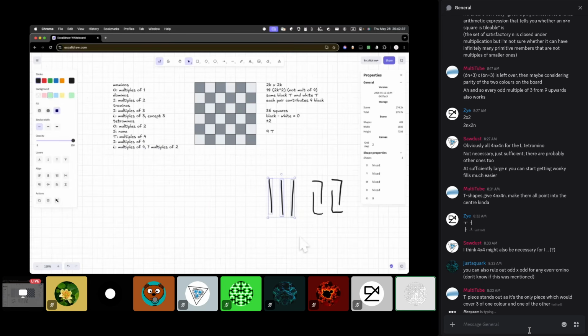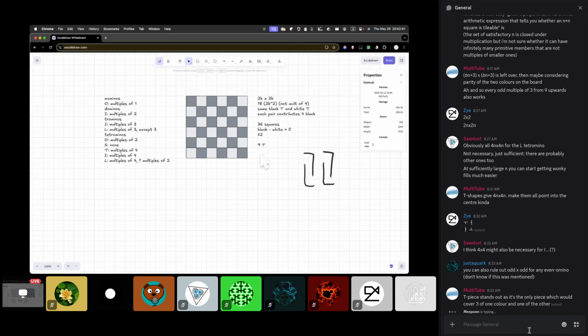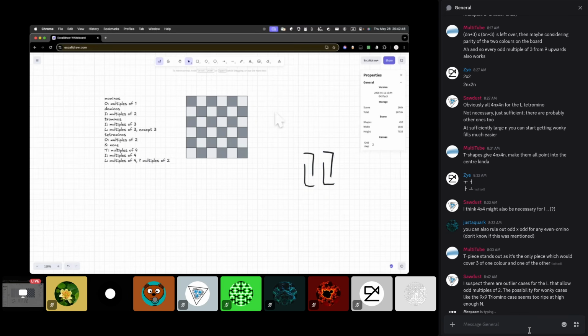That leaves us with L or J. Pick your favorite letter. So what do we think about the result for L or J? Sawdust in chat says, I suspect there are outlier cases for the L that allows all multiples of 2, the possibility for wonky cases, etc.